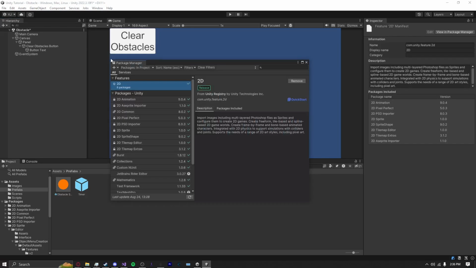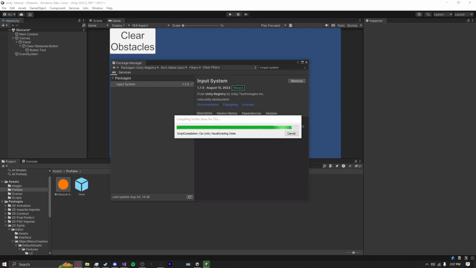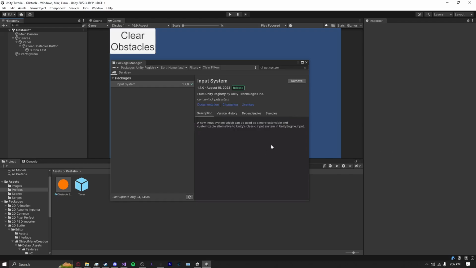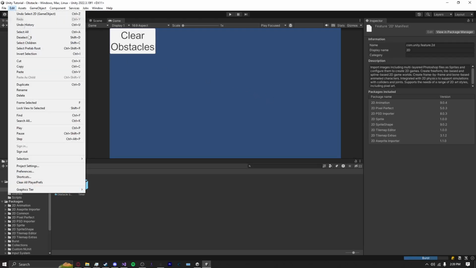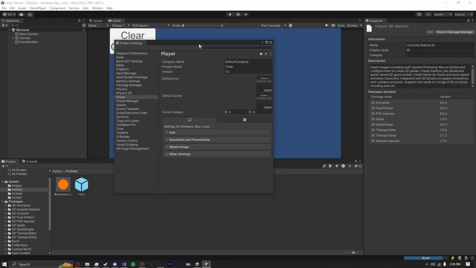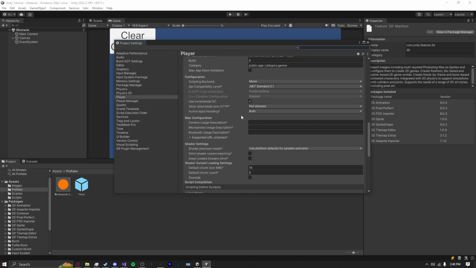Make sure the drop down in the top left says Unity Registry. Use the search bar to find the input system and press Install. If a warning pops up, press Yes. When Unity restarts, go to Edit, Project Settings, Player, and Other Settings. Change Active Input Handling to Input System Package New.